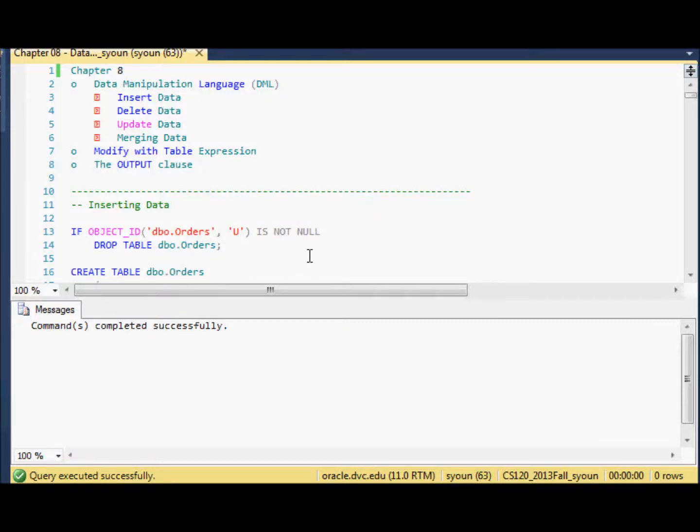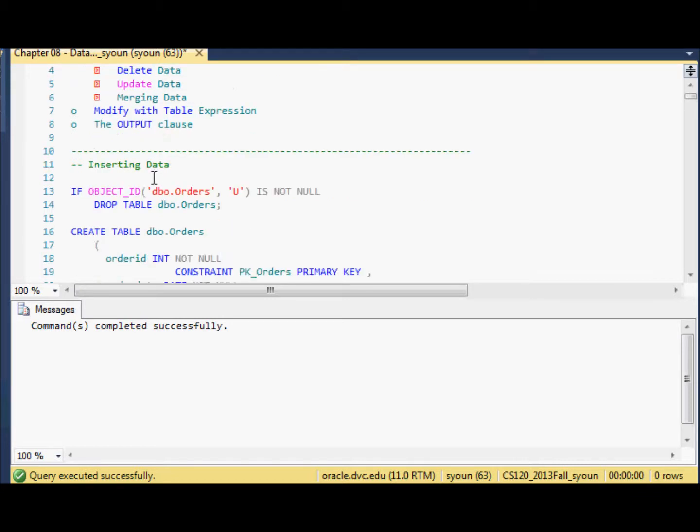Hello, today I'd like to go over Chapter 8, Data Manipulation Language, also called DML, including insert data, deleting data, update data, merge data, and we're going to modify also using the table expression and also with the output. So whatever you update or delete will be shown in the output. Let's get into the insert data.